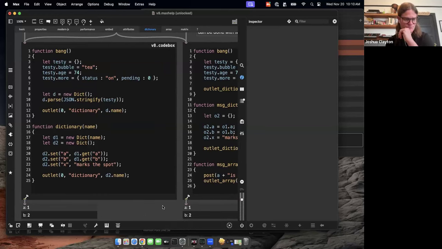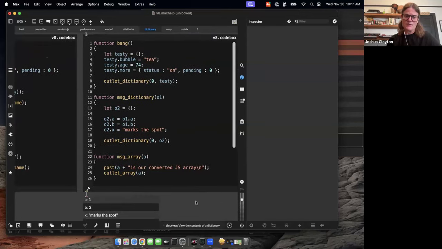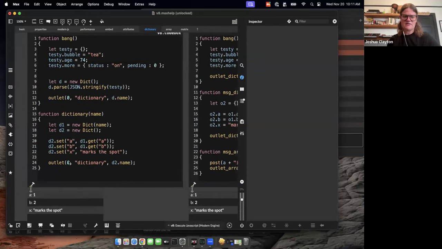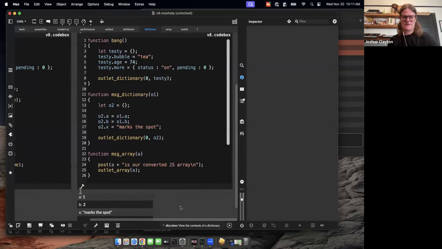So here, for example, the dictionary method is called with the name, and we would create a new dictionary, set some keys, copy from one to the other, set a new key, and output this new dictionary's name. Now, what we can do is have a message dictionary method, and it actually converts it to a native JavaScript object. So you can access it without get and set methods, and you can just output that same JavaScript object as a dictionary. This is a convenience function, and it makes working with large dictionaries with nested keys, and other situations that are otherwise a real pain, and in some instances not even fully possible with just the get and set API for dictionaries, much easier.